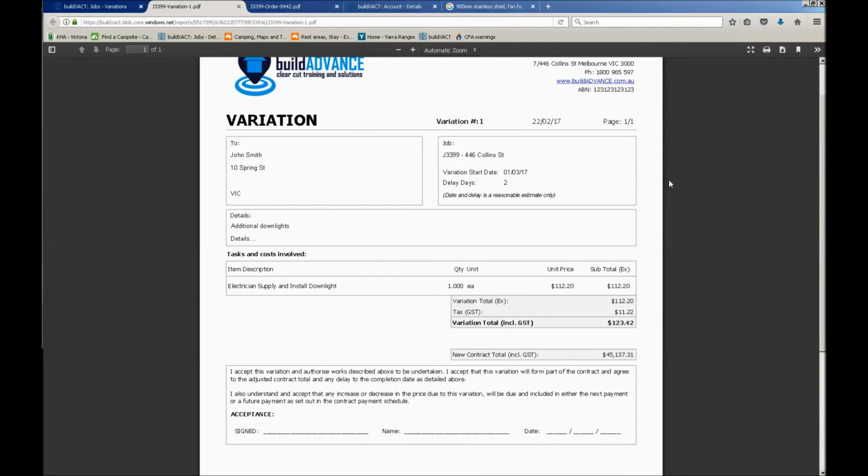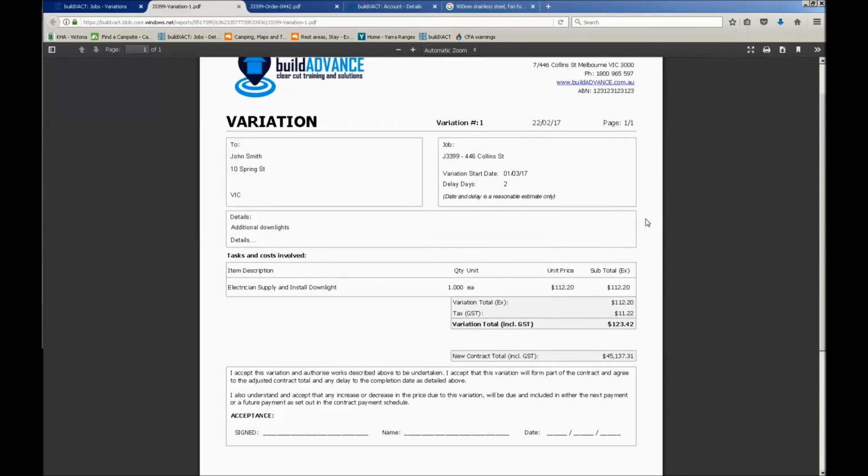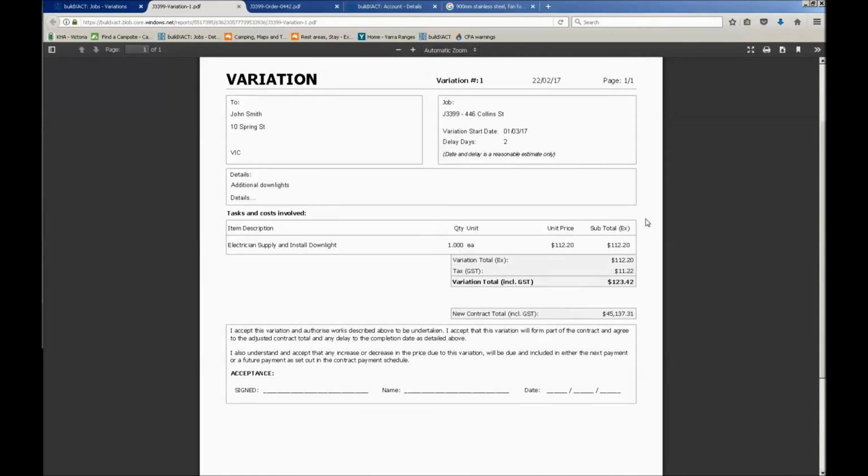So legally binding variation form, and it's going to have, you know, all the boxes ticked and T's crossed. You know, they're going to sign, name, date. It's going to advise them of their new contract total. The markup that we added is actually included in this unit price just here. There you go. Lovely. Really neat way of doing it.